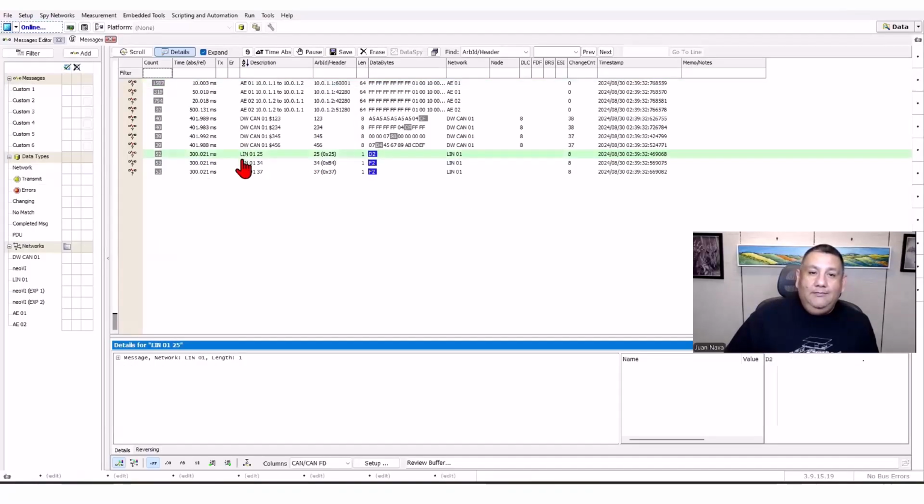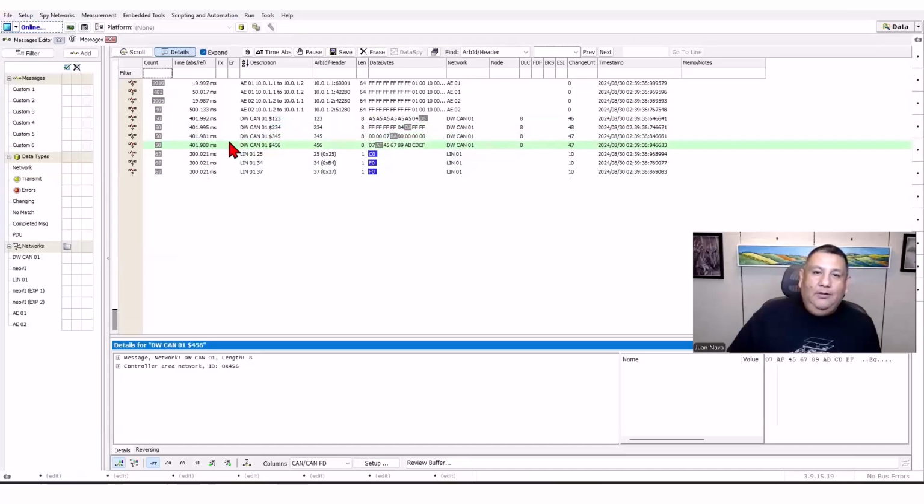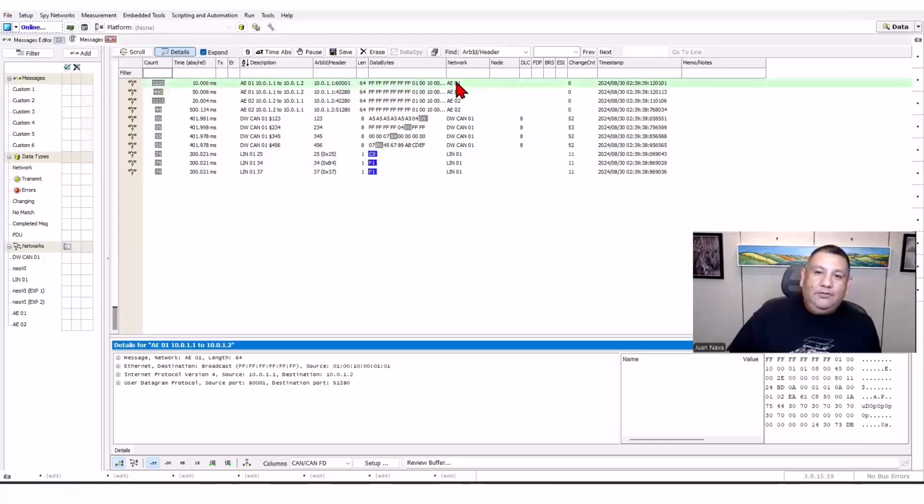I can see LIN data. We can see some messages. We can see some CAN data. And then we can see some Ethernet here. We see Ethernet on AEO1 and AEO2.